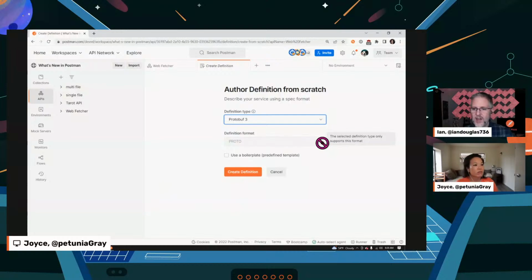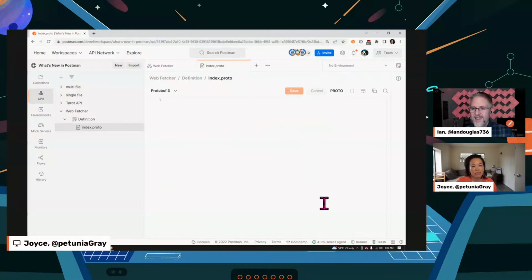We can't change that. But we're not going to use the boilerplate either. We're going to start completely from nothing, so we can describe what all this stuff is doing as we go. So we're going to leave that off and we're going to say create definition. Proto, creating definition from scratch.